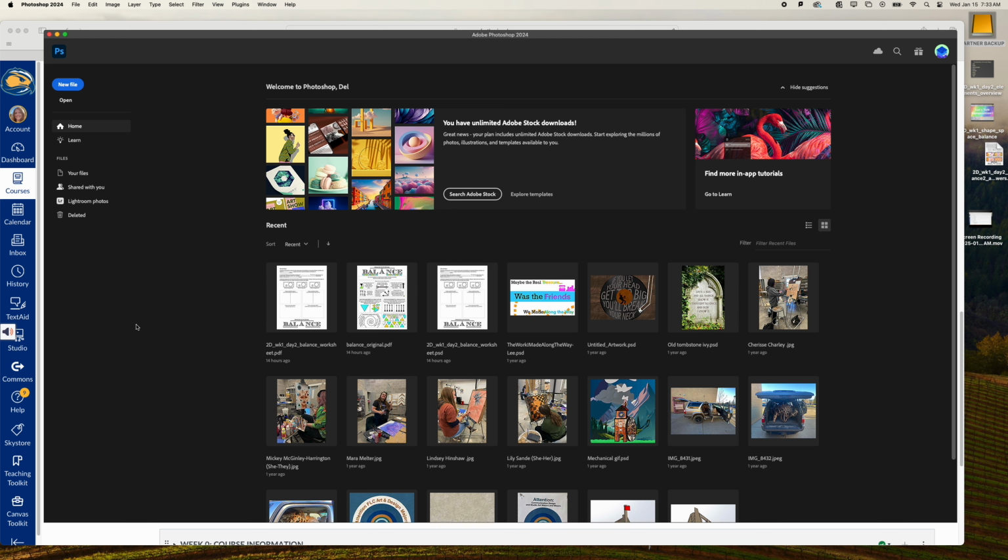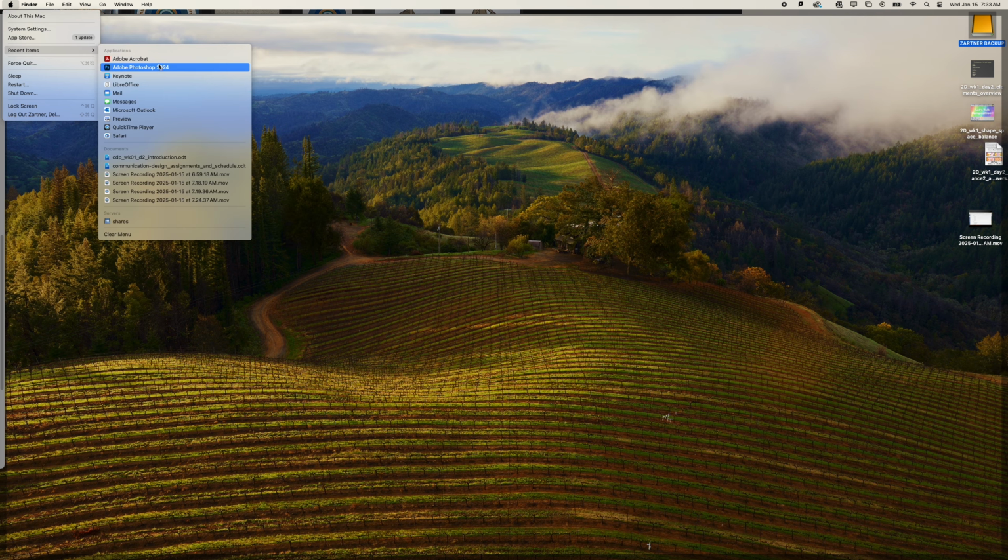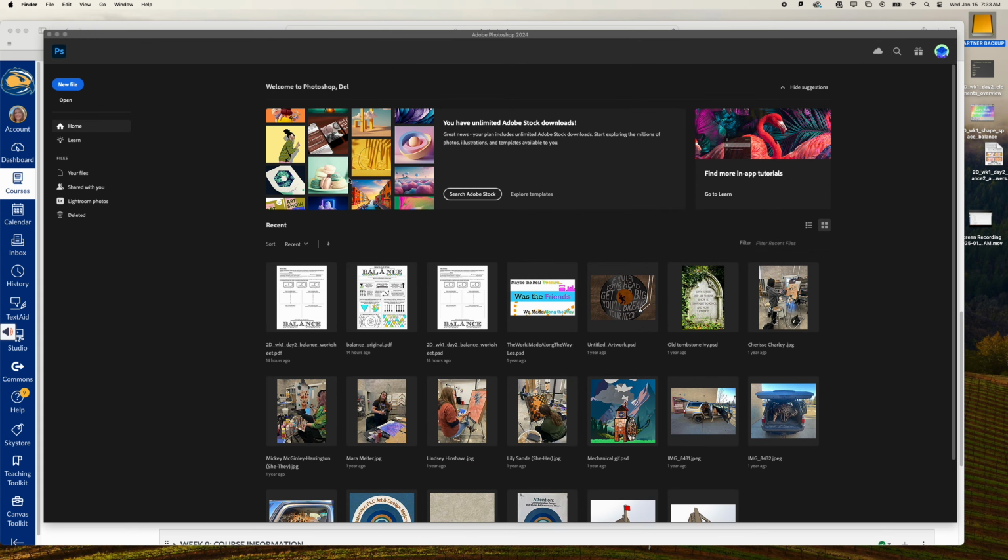But we opened it through Spotlight Search. You could also do the Go menu. You could have it in your dock. You can, in the Finder, usually there'll be a list of recent items under this Mac menu right here, so you can open something that's been recently opened that way, however you want to get to it.